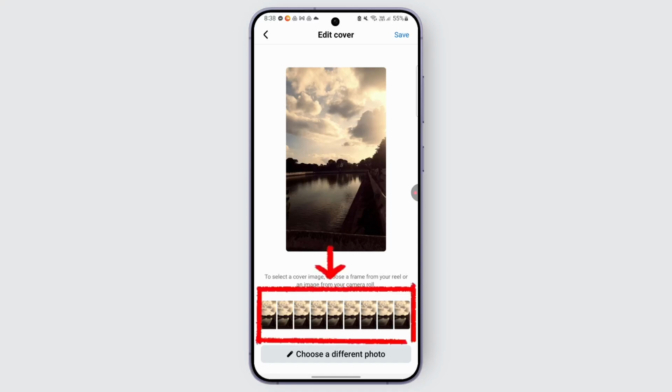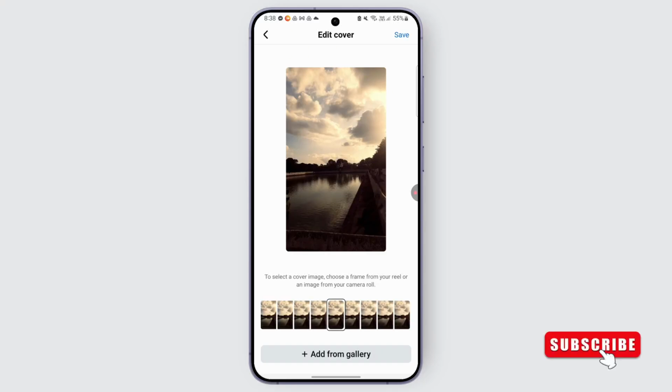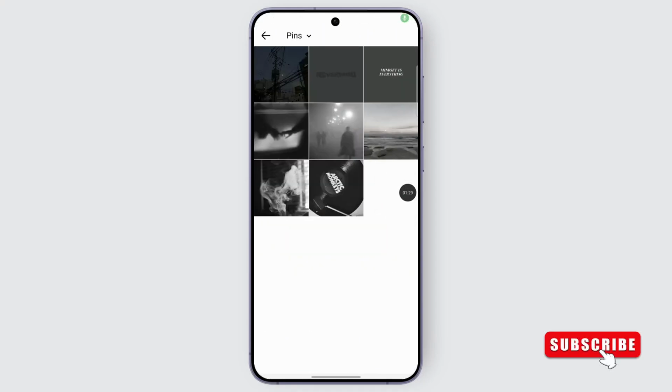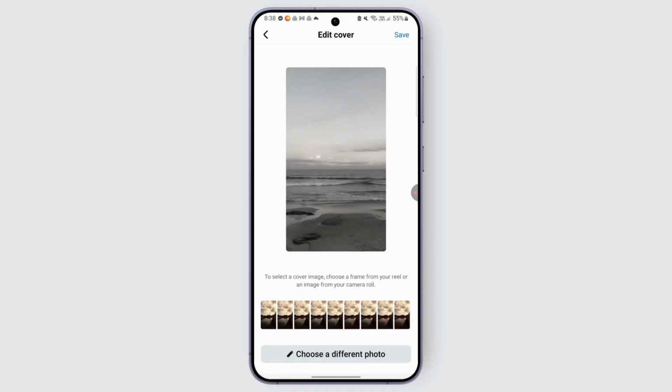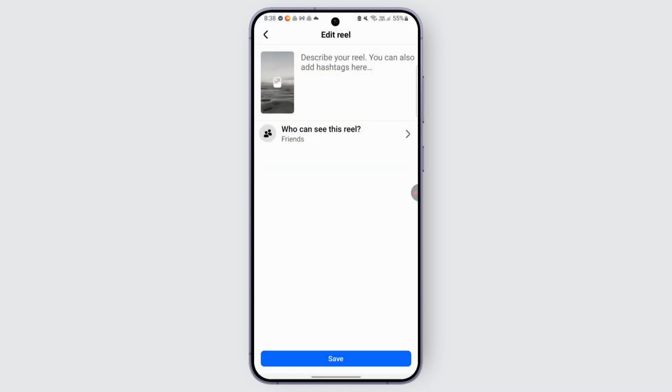So you can choose a frame from your reel, or you can choose a different photo from your own camera roll. So if you want to choose a frame from your reel, you can just go ahead and tap on one of the frames, or if not that, you can tap on add from gallery and then select a picture. So you may just go over to that section, and here you can choose an image that you would like to set as your thumbnail. So for example, if I would like to set this image right here, I'm just going to select it, and once it is selected, you can tap on save at the top right and confirm it.